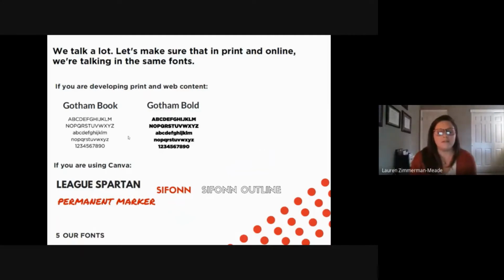With Canva, unfortunately, those two fonts are not available, and certainly not in the free version. If you have the paid version or the premium version, you can actually install the fonts that you've downloaded onto Canva and use them. But if you're using Canva without the paid version or just using the free version, the fonts that are closest to our brand and the ones that we use often are League Spartan, Siphon, Siphon Outline, and Permanent Marker. Again, you will see a ton of these being used in all of our marketing for New York SADD. We try to make sure that we keep on brand as much as possible with all of these fonts and lettering. So if you think that things often look the same, that's because they do.